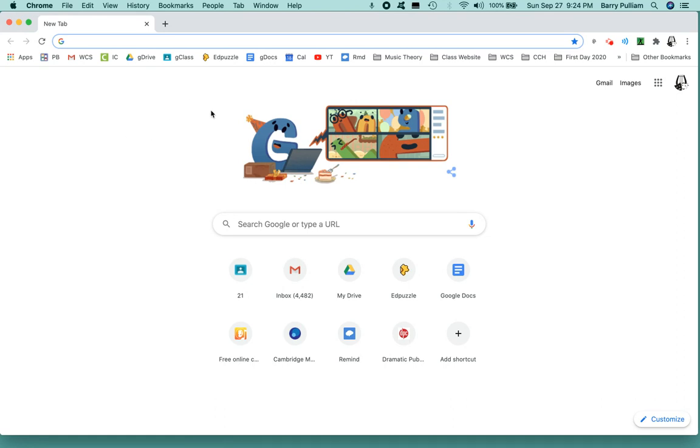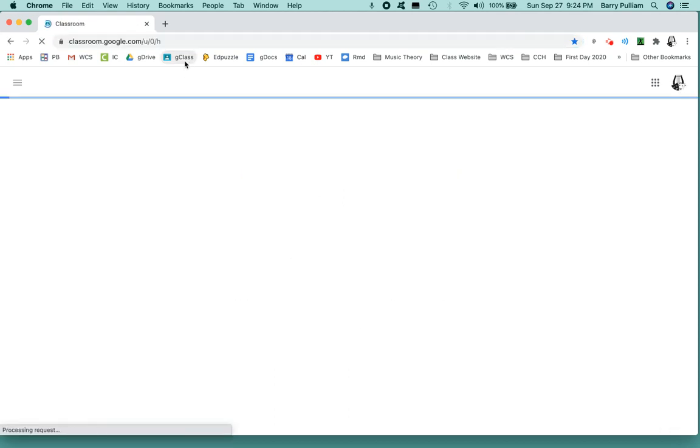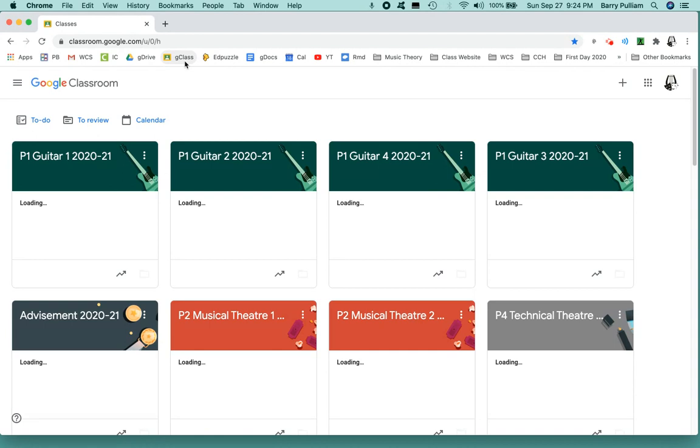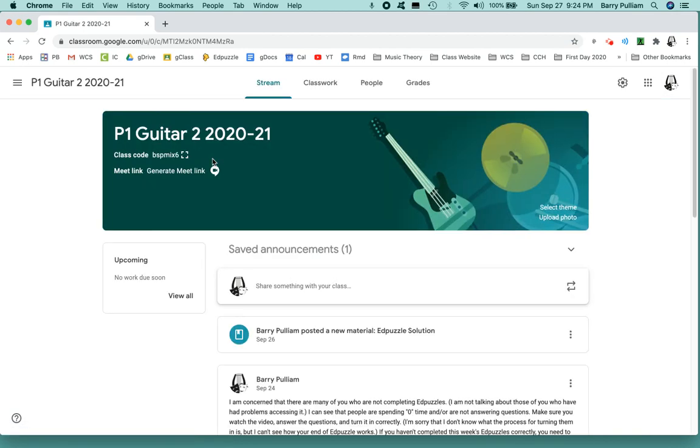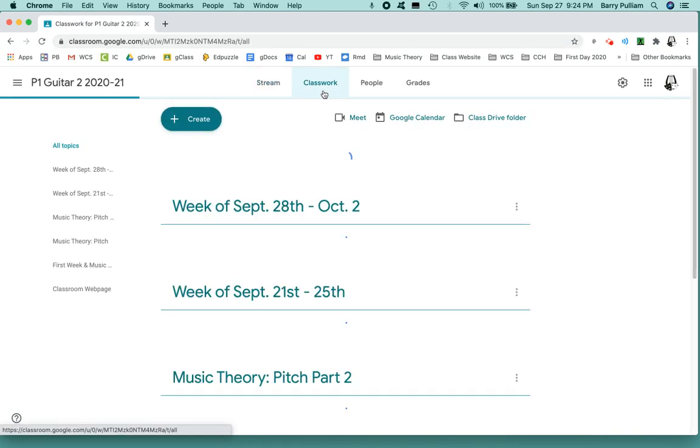Okay, we're going to get back into music theory and look at major scales and what makes a major scale a major scale. And we're going to start a little bit of ear training so you start being able to recognize things when you hear them. So you go to classroom, and I am going to go to Guitar 2. It doesn't matter. It will be in your classroom if you need it. And it's actually already there.